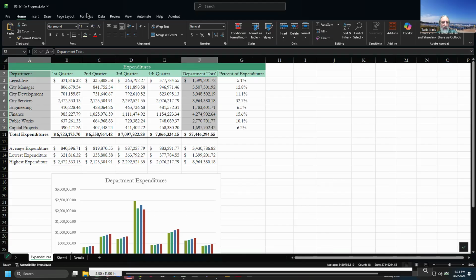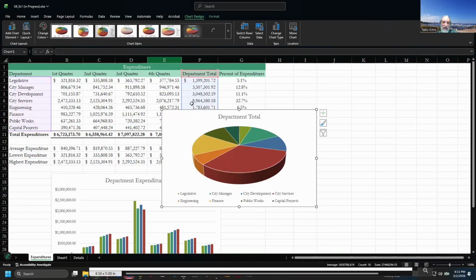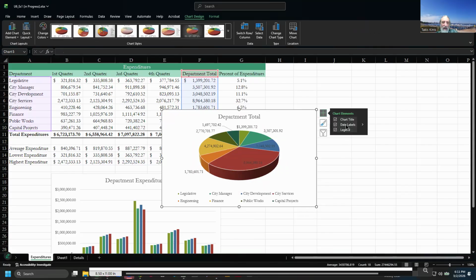And then I do a pie chart. I just want to show you that there's a few different ways to accomplish this. That is really kind of the point here. And I'm doing the 3D one because I kind of like the look of it. Notice how it did the same thing. And I can still add the data labels.